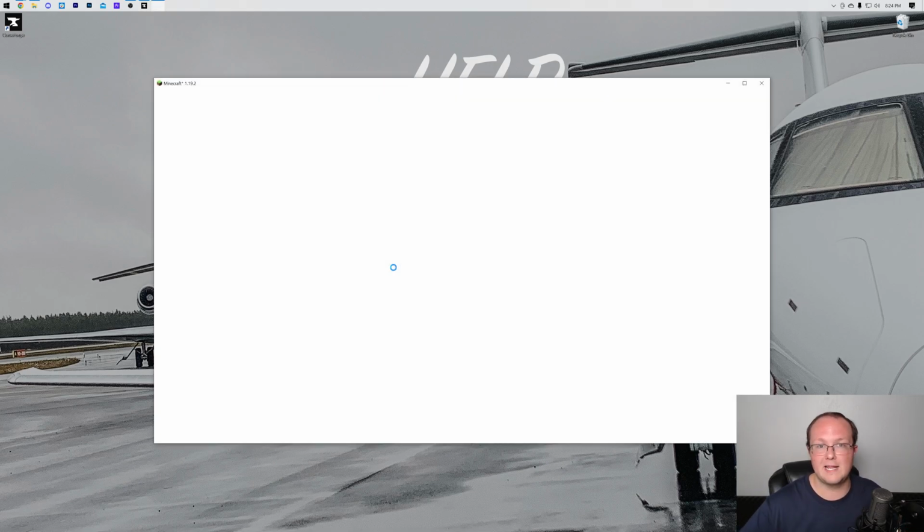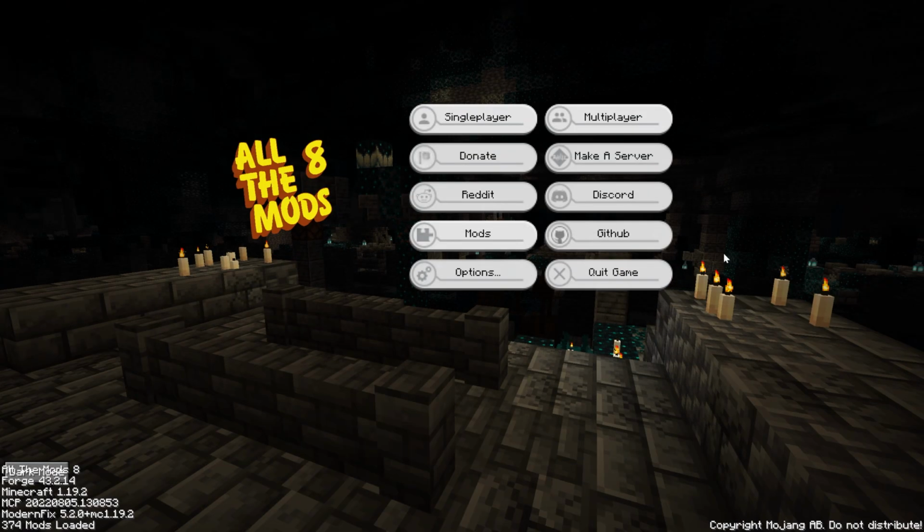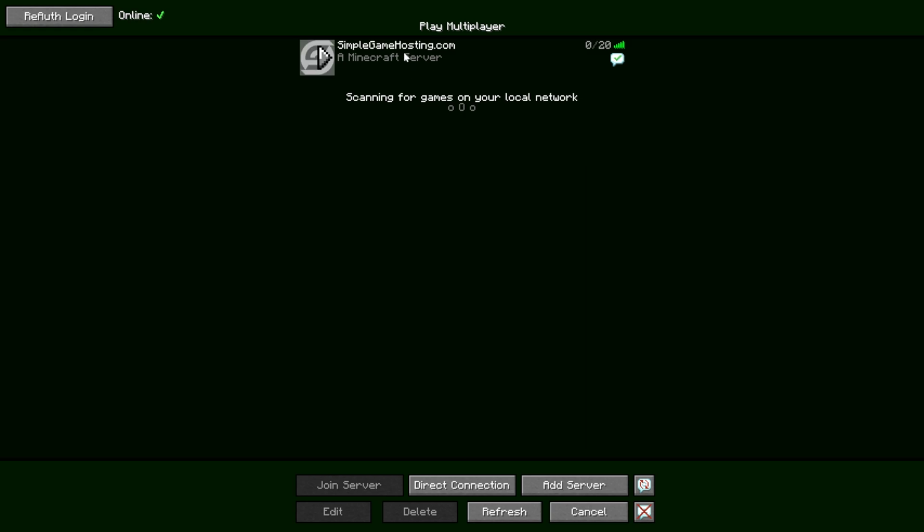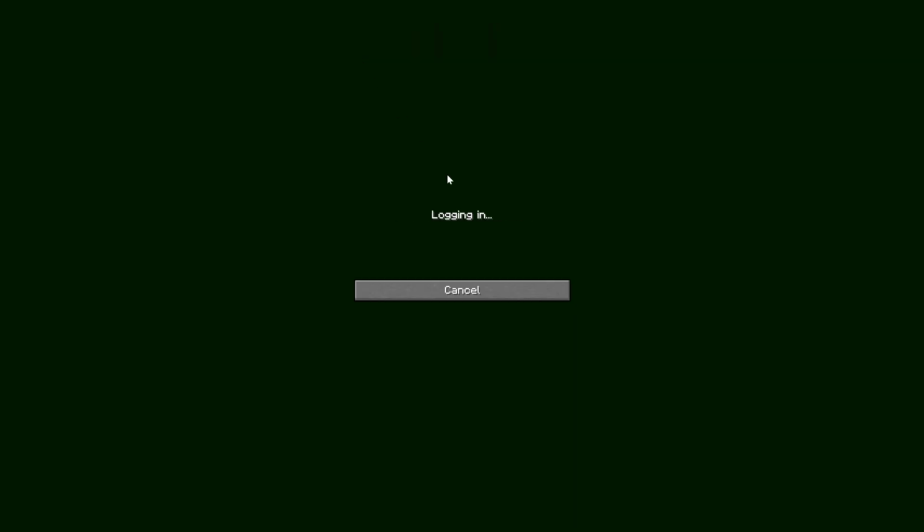There it is. See, it finally came around. So once All the Mods 8 is open, it's kind of like playing Minecraft normally. You can jump into single player, you can jump into multiplayer, and while All the Mods 8 was getting set up, I started a server with Simple Game Hosting just to show you it's super simple once your server is set up to join it. Well, you just get All the Mods 8 like we just did, and you double click on that.